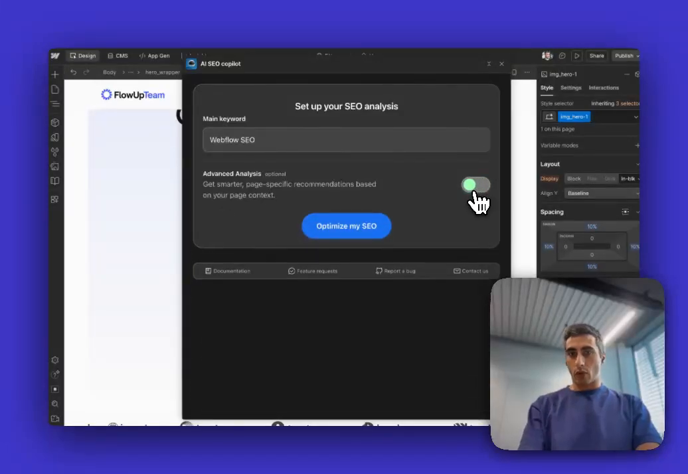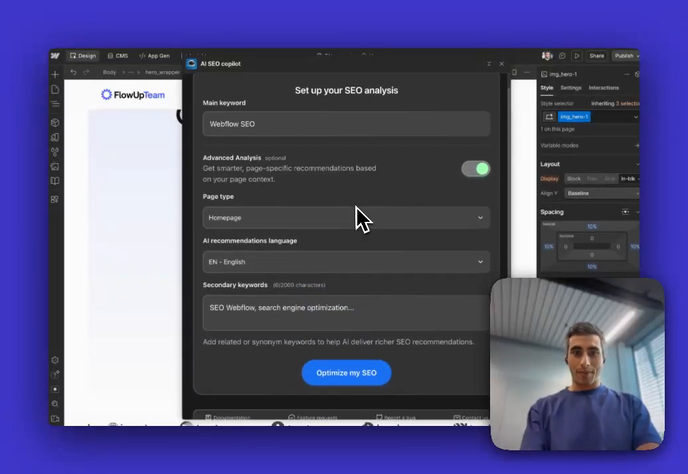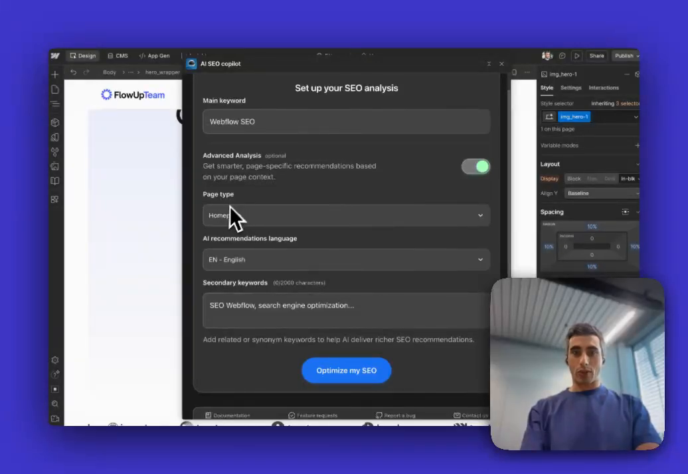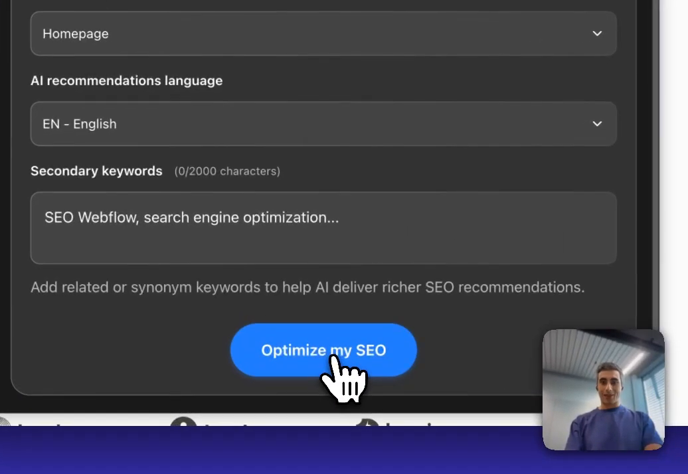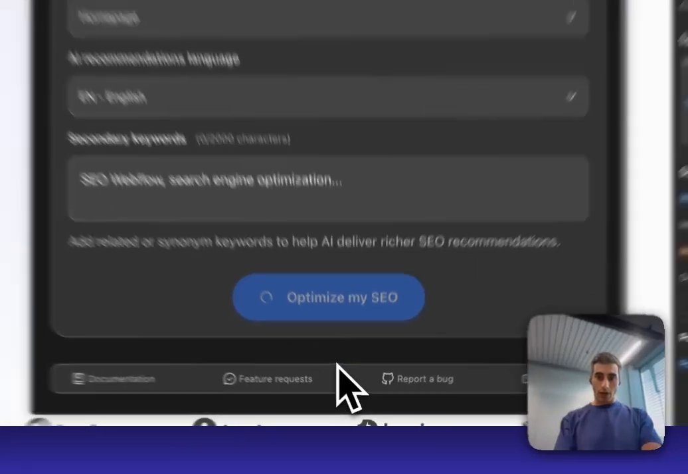And once you put your keywords, you can also go for advanced analysis. You can of course toggle it on and off. Then you can choose a page type that will help you to have some schema recommendation, choose the language, and add some secondary keywords, because not all the keywords are the same. So it's very helpful to have this section. Once you're good with your settings, you can optimize for SEO.